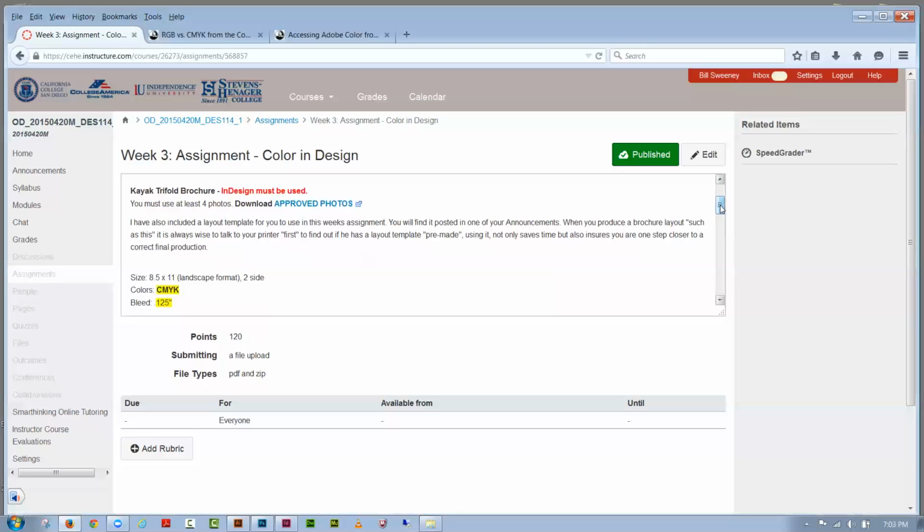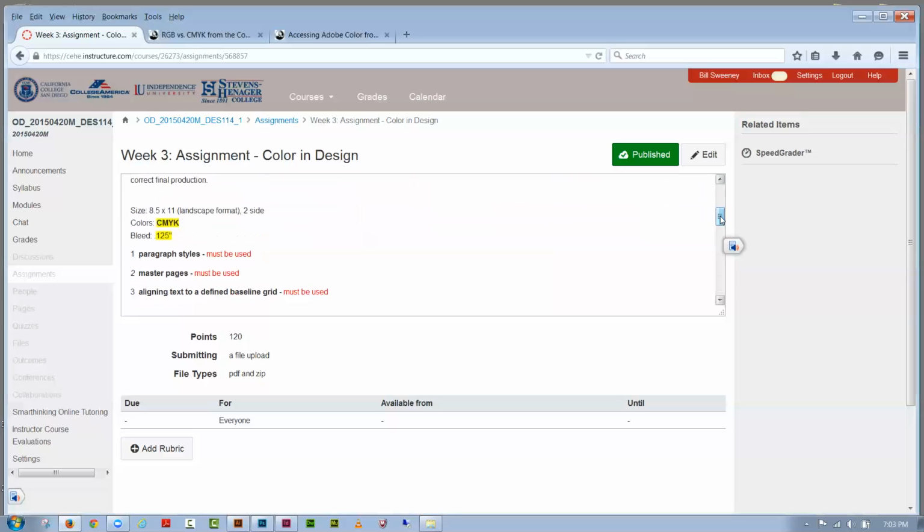So I'm going to move down a little bit on this, and you'll notice that it's talking about the size and what this particular assignment is all about. So the size of this is an 8.5 by 11 landscape, 2-sided, and it is a trifold, which means essentially you're going to be creating 3 separate panels along the 11-inch axis.